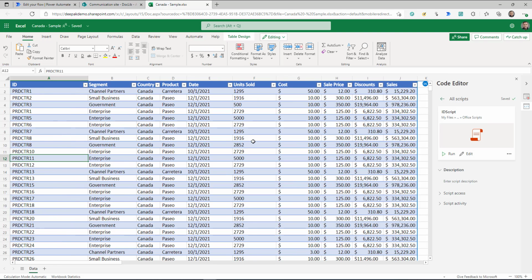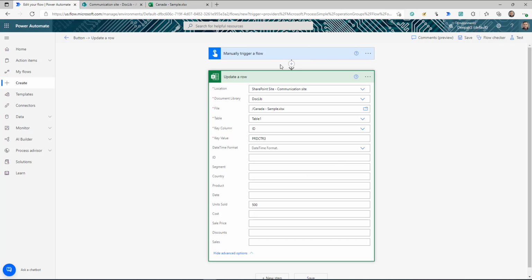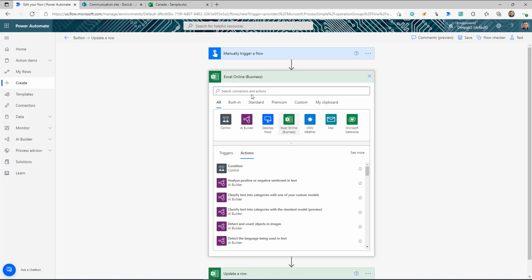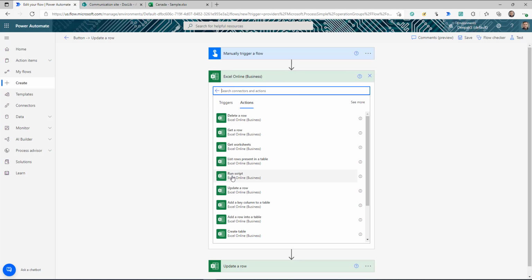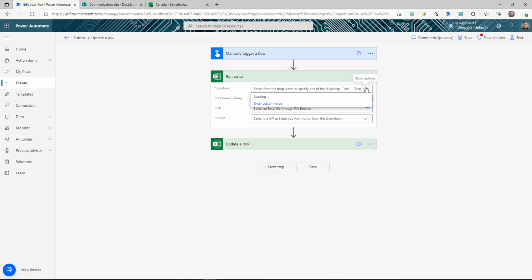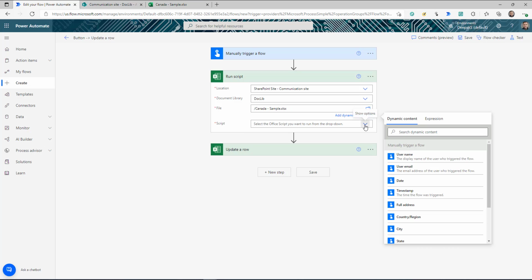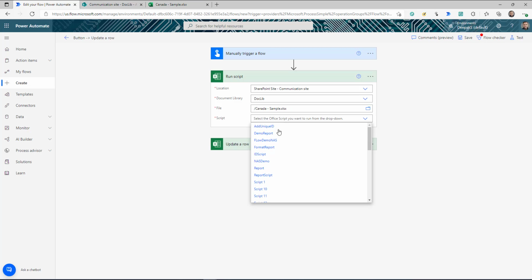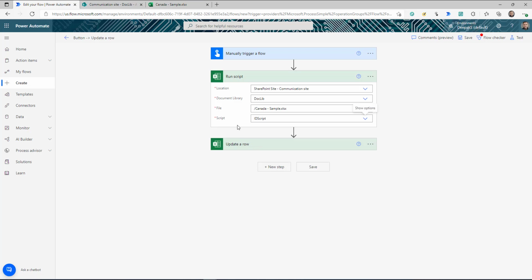So my Office script is ready. That is going to create a dynamic unique column based on the information that I have set up. I'll go back to my flow, click on this plus icon, search for Excel Online, and there is an action called run script. I'm going to select that. Do the same thing: search for my site, the document library where the file is stored, the file, and then in the script, because I have created that script, I should be able to see it. I can click on ID script here.